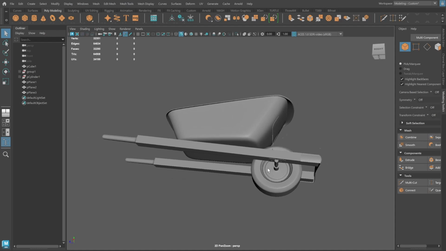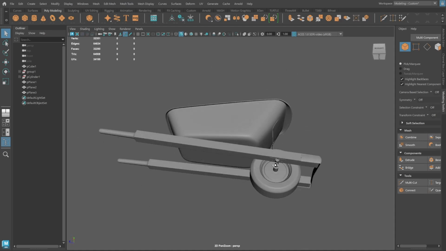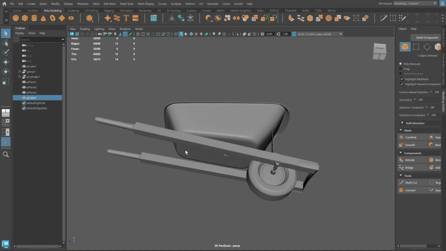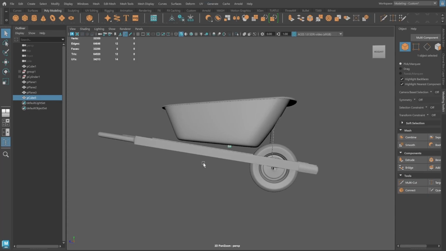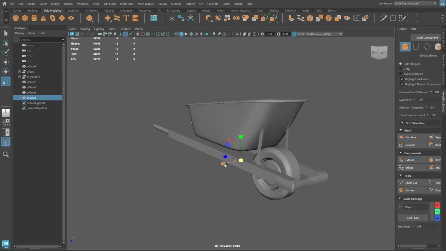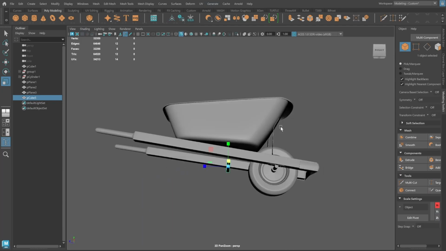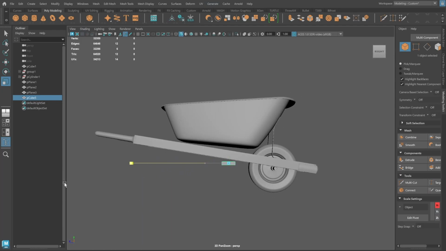Next thing to add are the pieces of wood underneath the handles. So I'm going to add a cube. Pressing W, I'm going to move the cube down underneath the handles. Pressing R on the keypad, I'm going to scale out that cube so that it reaches both ends of the handles. We're just going to push it back so that it's closer to the wheel, just like in the reference image.